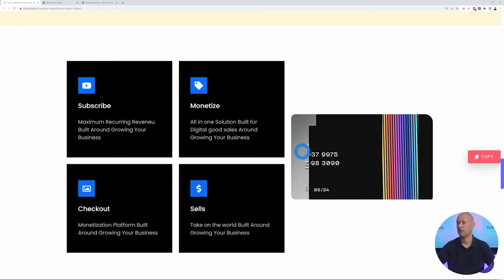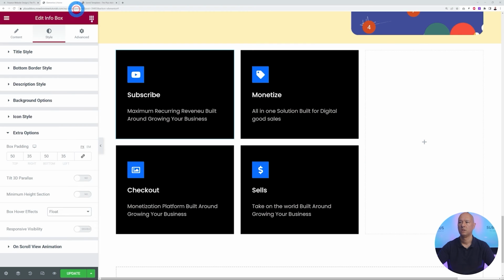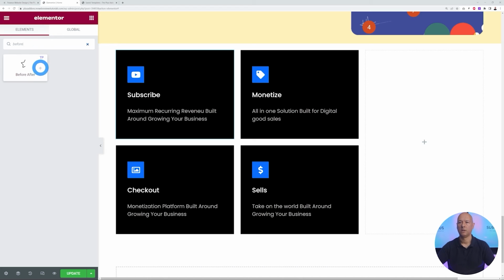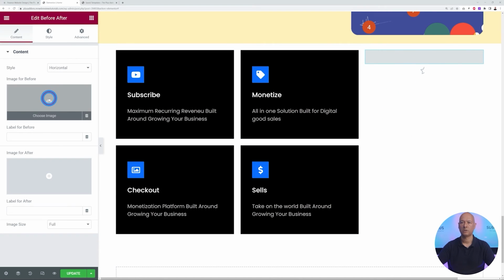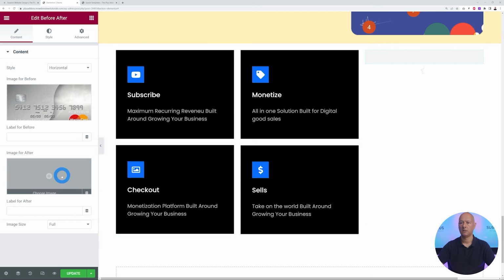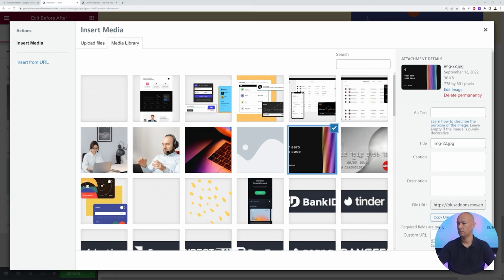Next, we need to add the before and after image. So we go to our widget again. So let's type before. There you go, from the plus add-ons, drag and drop. And let's select our 2 images. So we have the before. So this is our before image. And then select the after, which is this one.